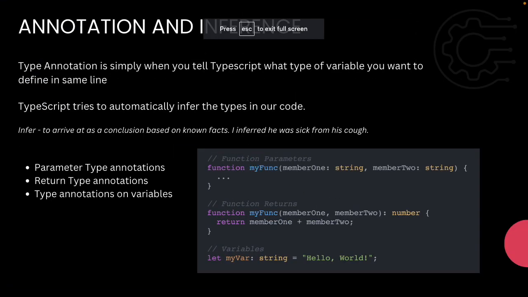About annotations, we already saw that you can do it in variables like this, and in function parameters like this. And for function return type annotation, you have a function called my func here, and because you're adding two numbers, the return type should always be number. In JavaScript we don't mention this, but in TypeScript, after the parameters, you can mention that you want this to be a number.